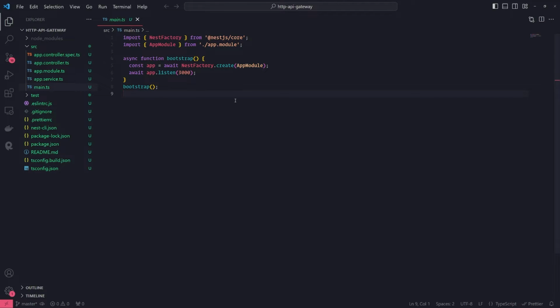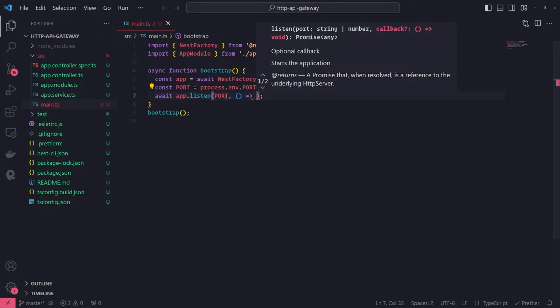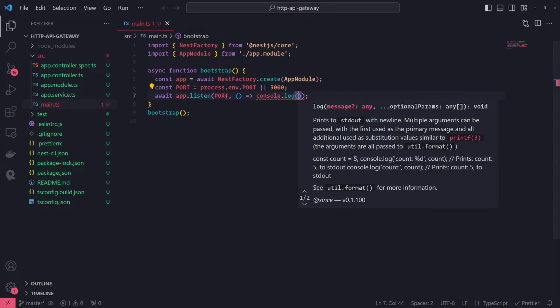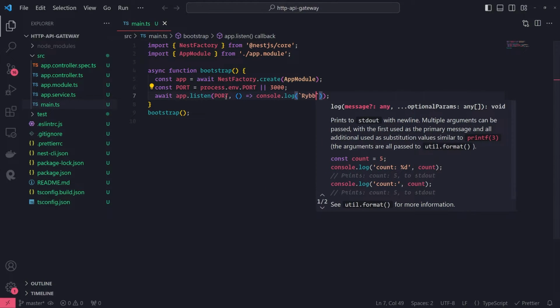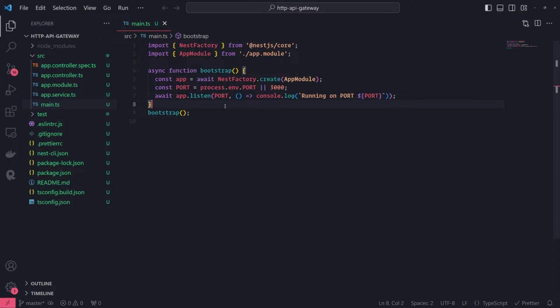The first thing that I want to do is simply set the port to be a dynamic port. So we're going to use process.env.port, and this will be an environment variable that we will set in Docker Compose. And if the port is undefined, we're going to use port 3000. I'm going to simply pass this port in, and I'll pass a callback function that will log what port we're running on. So "running on port", so that way we know what port we're running on.